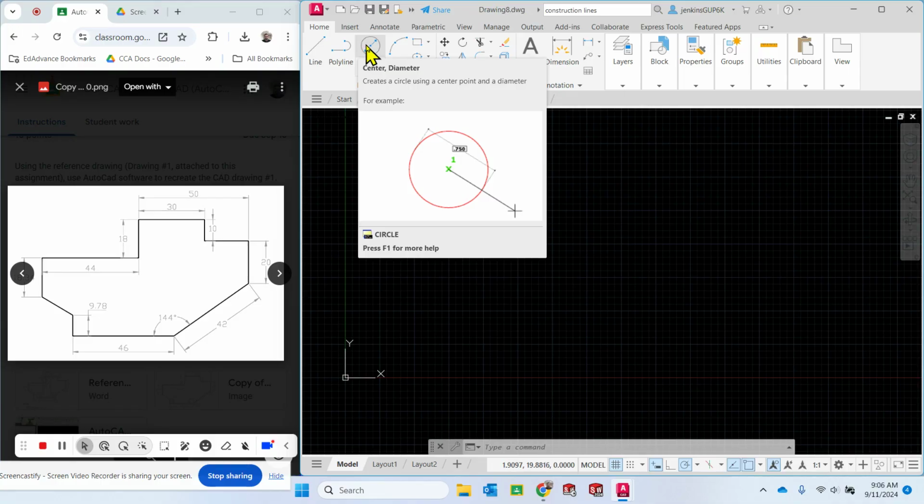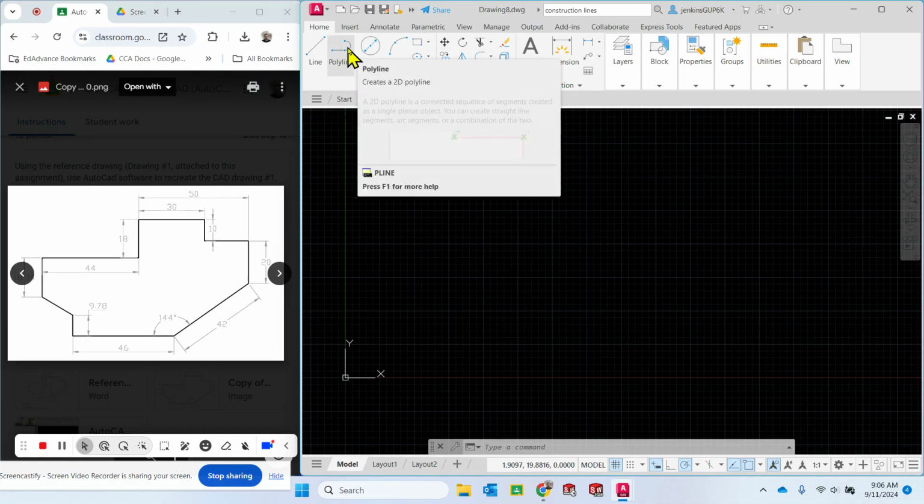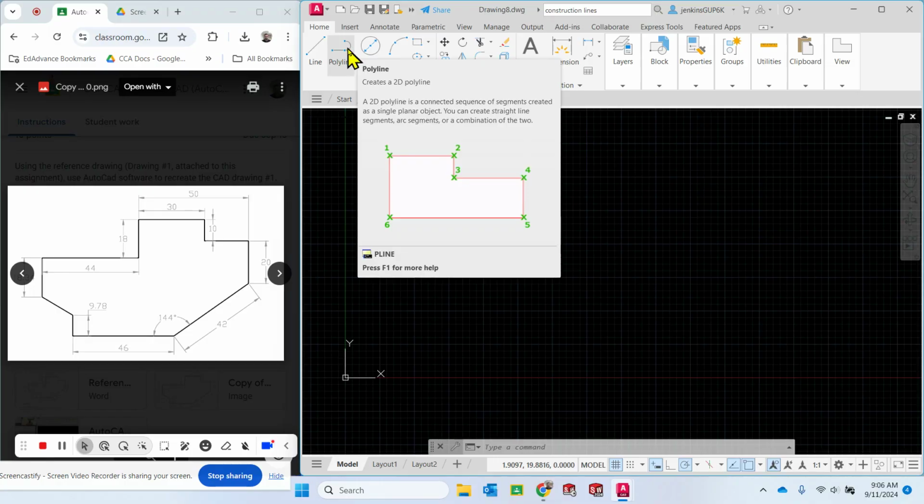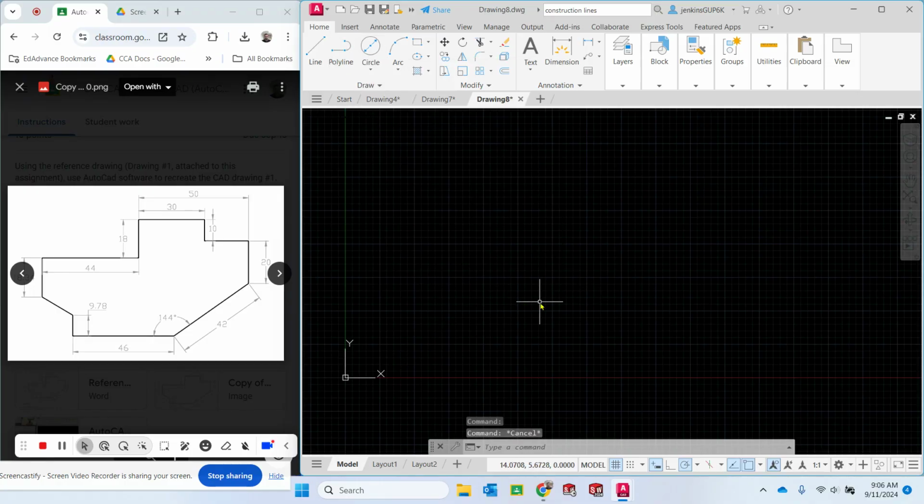This is the center diameter tool. Here's what a polyline tool does. All of these things are tools that you can use, and the hover just kind of shows you what they are. Right, so let's get started.